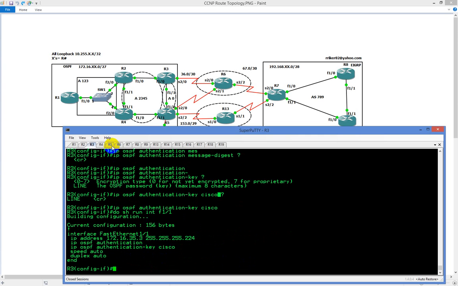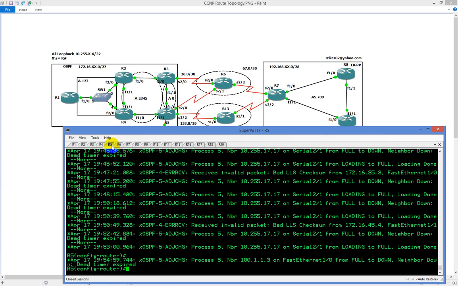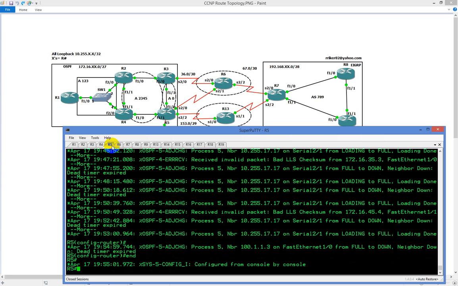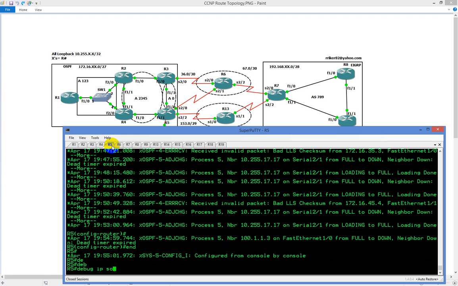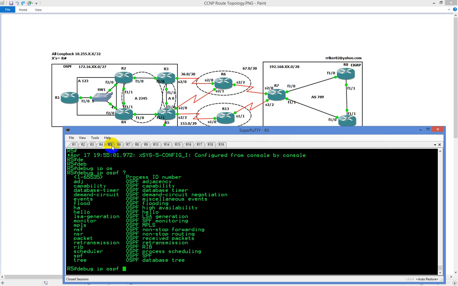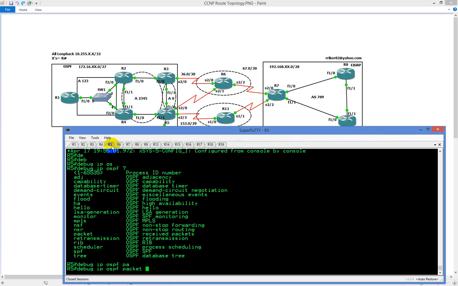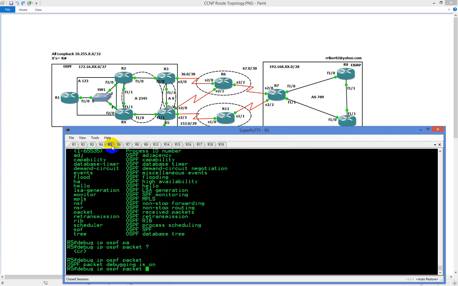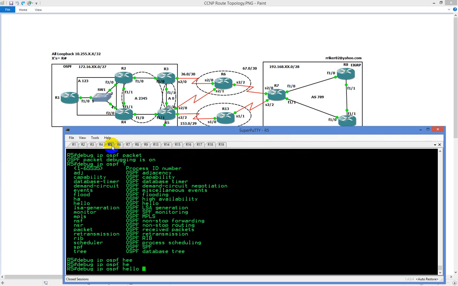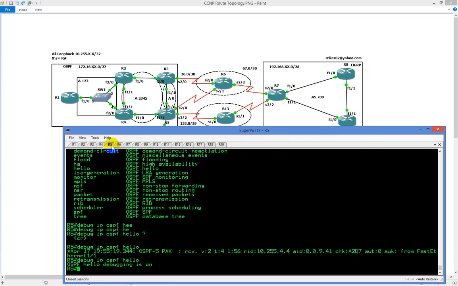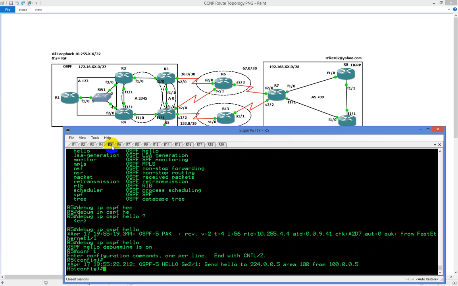We're going to go to router 5. I'm going to jump out of here, and if you see the dead timer expired, we're going to do a debug IP OSPF packet and hello, and hit enter.